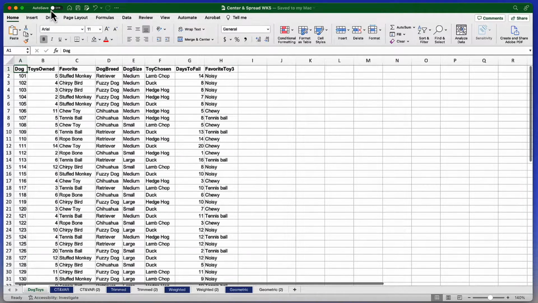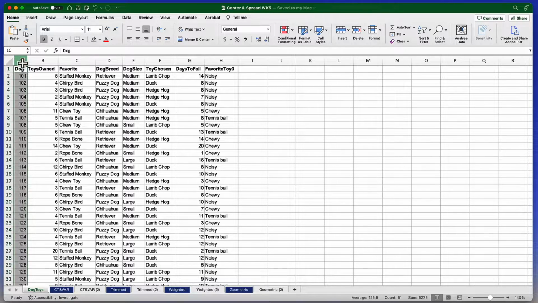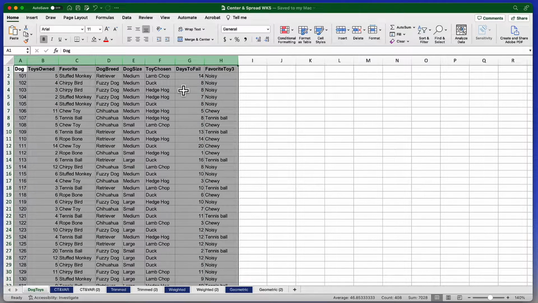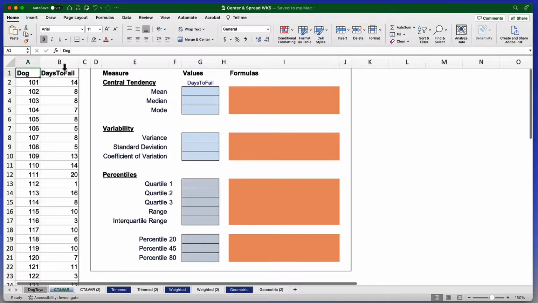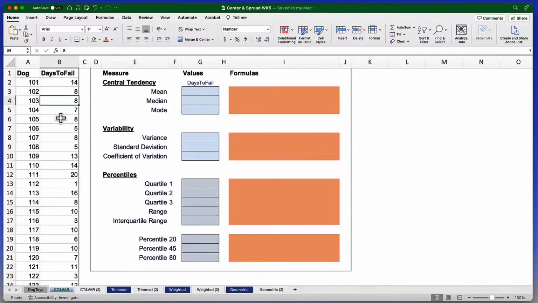Tab 1 is the dog toys data set. If you've followed any of the videos in this series, you're already familiar with this data set. The only thing that matters for us right now is we're going to be using this days to fail scale level variable, and we're going to be creating our measures of central tendency and variability. So go to the tab that says CT and VAR. Here's that days to fail variable, which I just put into this tab to simplify it so that we don't have to refer back to the previous tab.